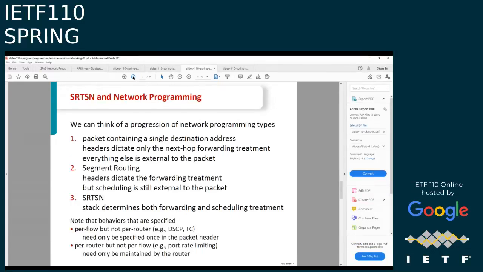So if you think about it, there's a progression where the simplest and inadequate kind of network programming is to simply have a single destination address in the packet, but that's only next hop forwarding. Segment routing does a bit of network programming, but only for the forwarding portion of the router, not the scheduling. And SRTSN does both forwarding and scheduling network programming. I put a note here, I don't want to take too much time, that there are obviously other things that routers can do, like rate limiting and things of that sort.